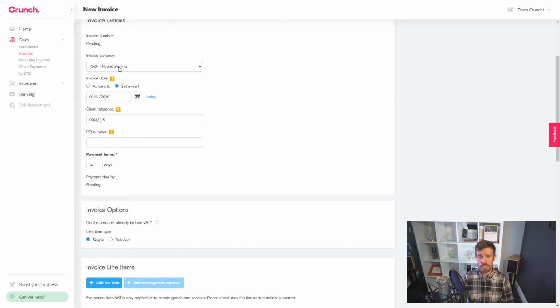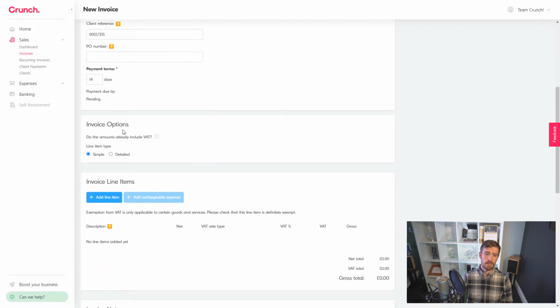Similarly with the currency, you can change any of this at any stage as you raise the invoice. Invoice options, now this one's quite important because if, let's say, I wanted to charge somebody £1,000 for my service and then I wanted VAT to be added on top of that, if I then enter £1,000 for the service, using this option here and leaving this box unchecked means that £200 gets added on top of the £1,000.